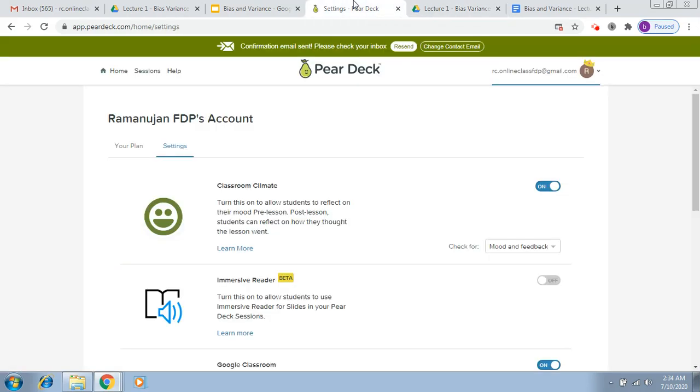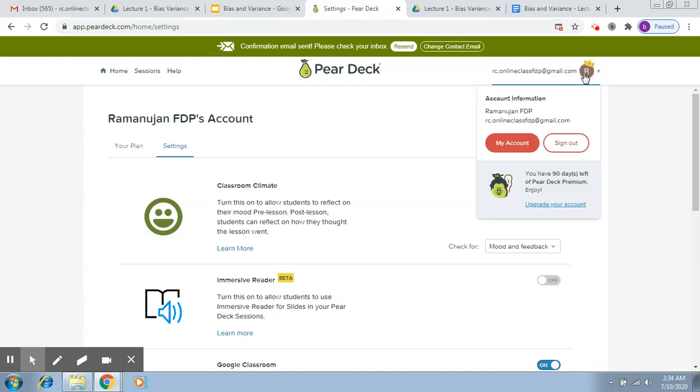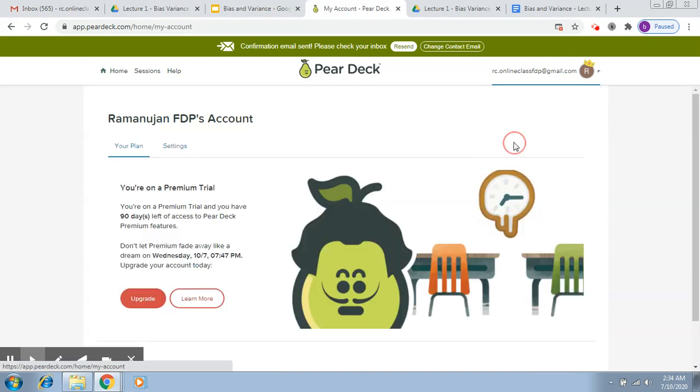Now, one more thing to note here is that it is not necessary that you will be able to see the invite to Classroom option when you try to invite your students to the Pear Deck presentation session in the beginning. If you do not see that option right away, you have to go to this particular site, app.peerdeck.com, click on your profile picture, and click on My Account. After that, click on Settings.